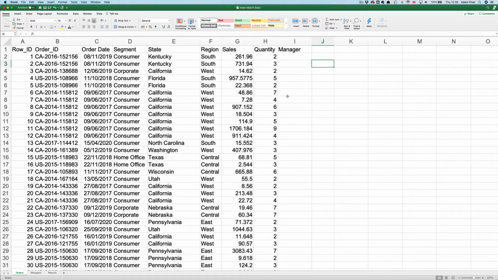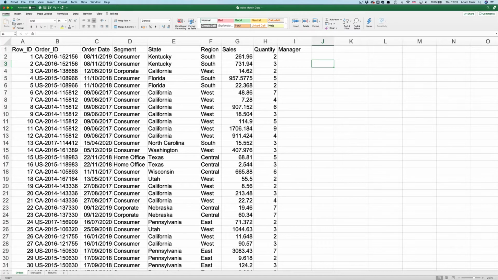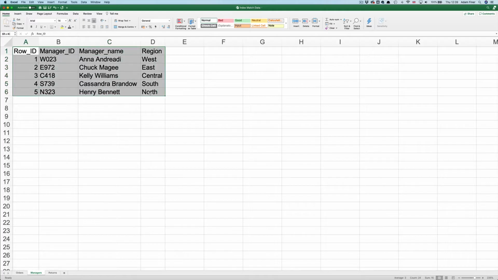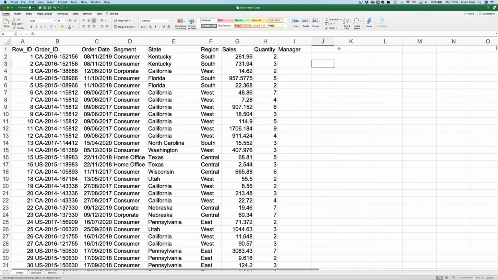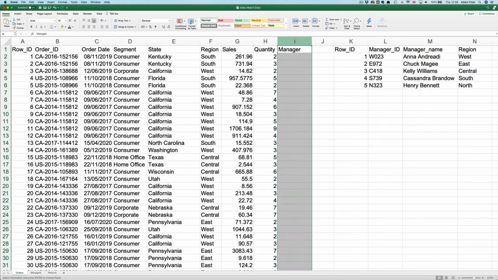For both of these, we'll be using the index and match Excel functions to search for and match data between the two sheets. To make this tutorial easier to follow, I'm going to copy and paste the manager's data into the orders sheet, but you can simply reference that data where it is in another sheet. So we want to take the manager name from column M and append it to each row in column I. Here's how we do it.